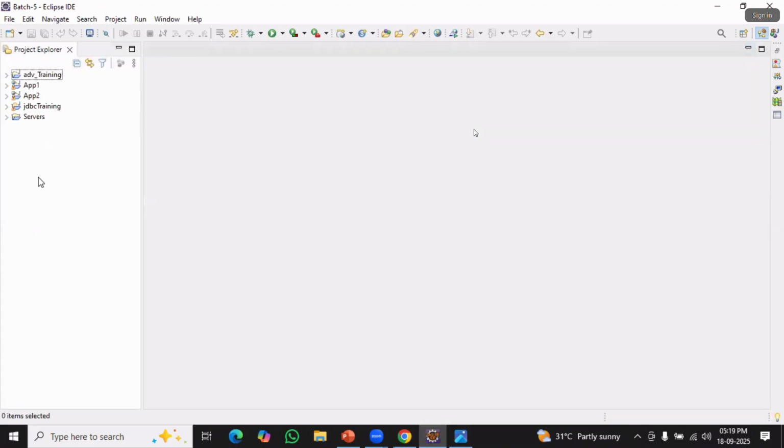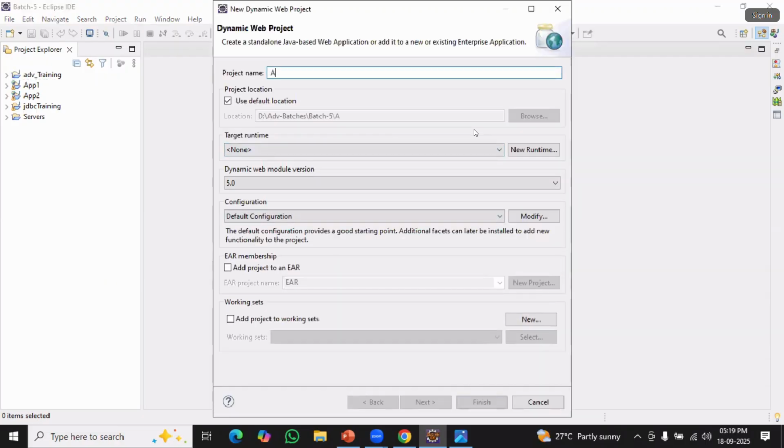Okay. Now, in your project, app 3 or app 4? App 3 is already completed. So let's try to create with app 4. Create a dynamic web project with the name app 4.